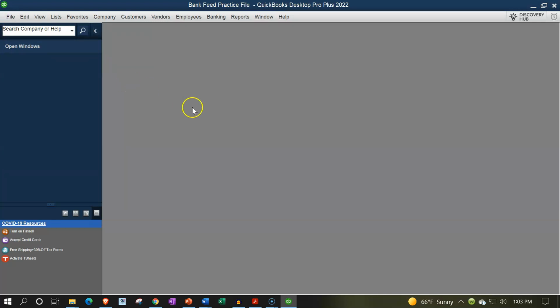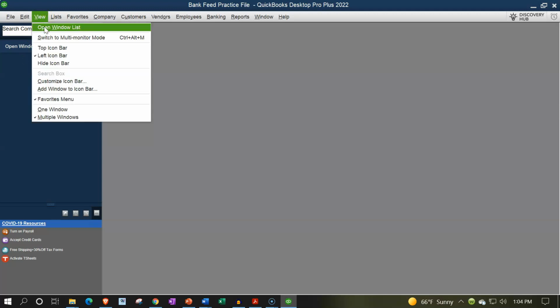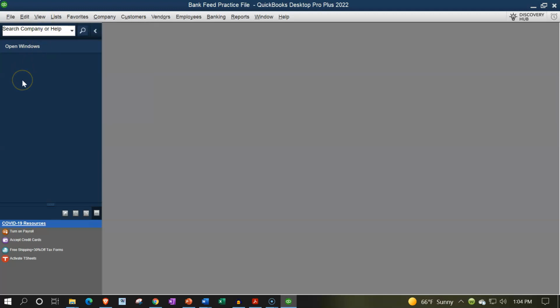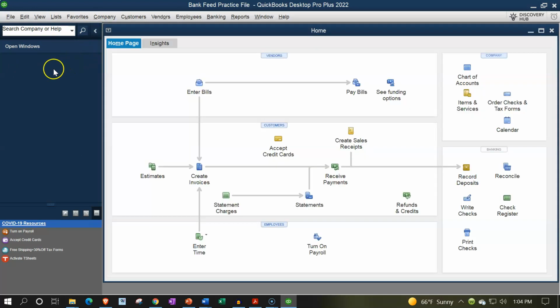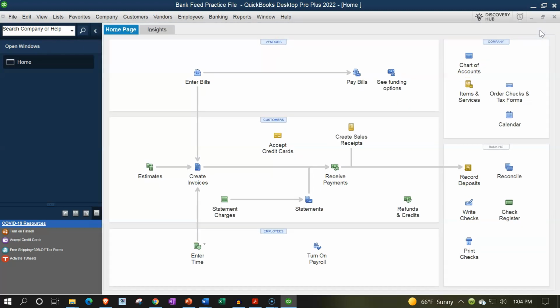That's the way that you can open the company file. It will typically open to a home page over here, and it may not have the open windows as the default, so I will usually then, once opened, go to the view dropdown and the open windows list to have the open windows on the left hand side, and the company dropdown home page, which is now the only open item, maximizing that home page to the gray area.